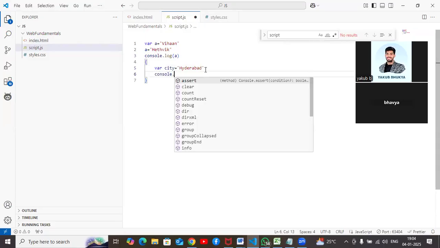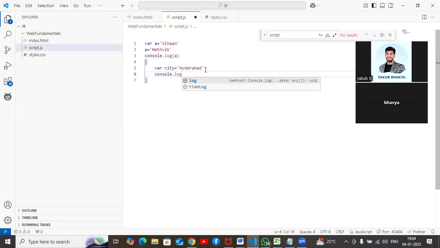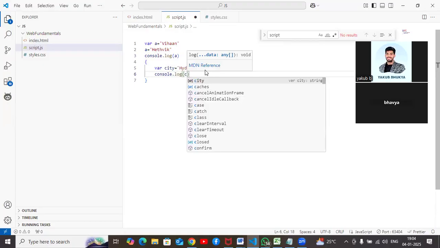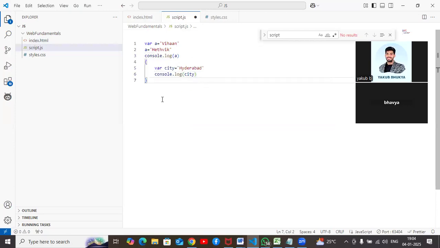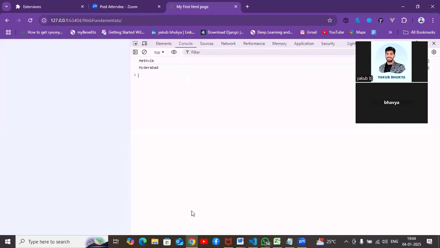console.log country. Let's suppose whatever the variable we define here, we have to specify that variable only. Now I'm saving this one. Okay. I'm saving this one and I'll see the log file here.